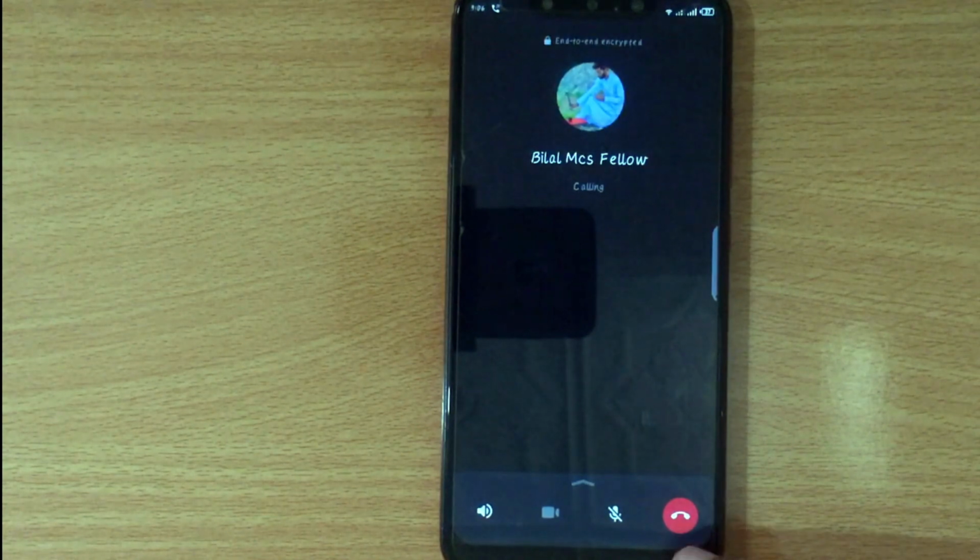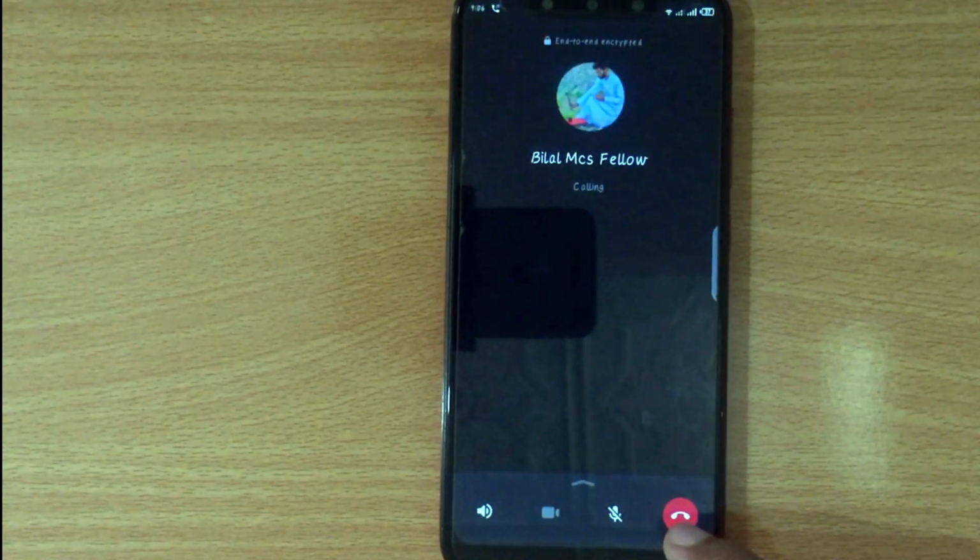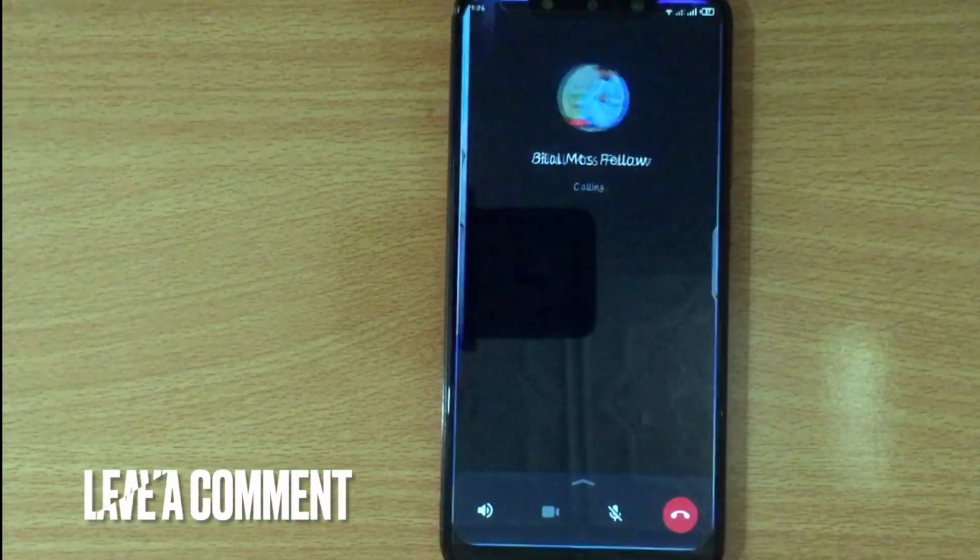There you go. If you wanted to know how to make a voice call on WhatsApp, that is the easiest way I know how.